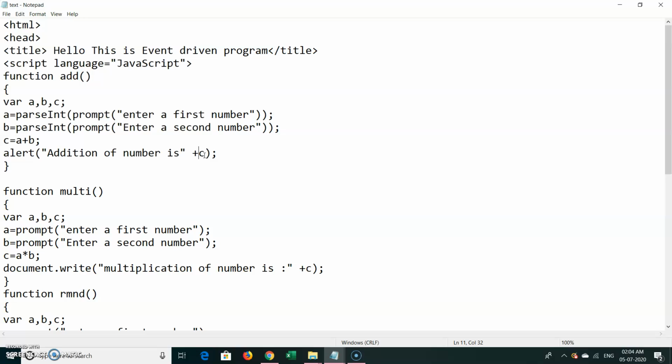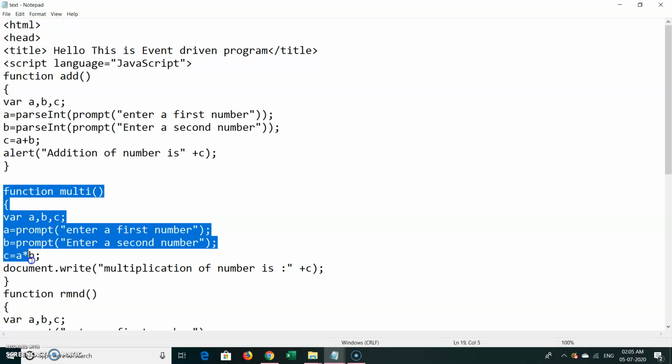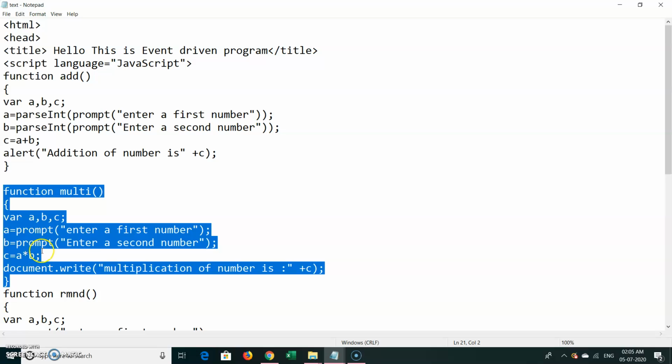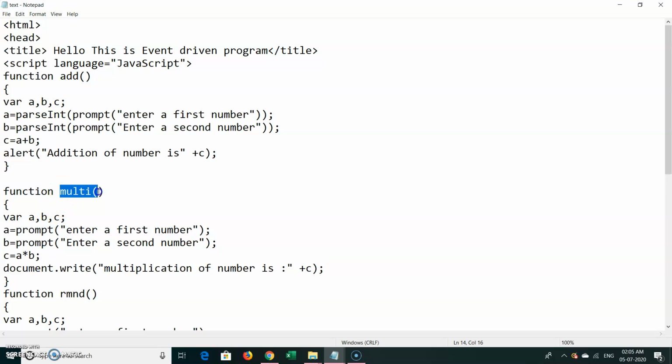Then in the same way for multiplication, three variables A, B, C are declared. This is called variable declaration, and it is a function definition of what that function has to do. This is a user defined function. Again, you can give any name, and the function keyword is used here. So var a comma b comma c semicolon, then a is equal to prompt, enter a first number, b is equal to prompt, enter a second number, and these two numbers should be multiplied and the answer saved in variable c. Here a different method is used to display the answer.